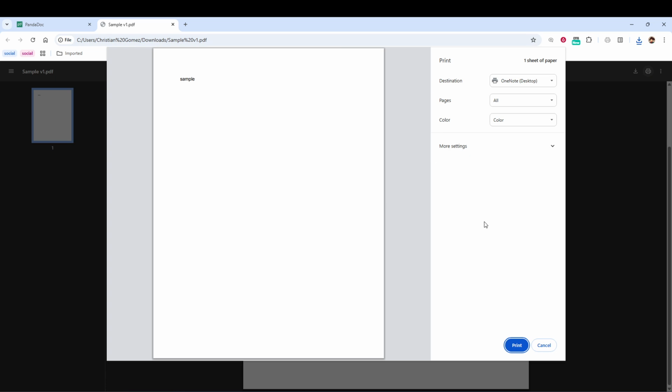On Windows, press Ctrl+P on your keyboard. On a Mac, press Command+P. This will open your system's print dialog, where you can choose your printer, select specific pages if needed, adjust orientation, and confirm your settings. Once you're set, click Print, and your Pandadoc document will come out exactly as you saw it in the PDF preview.